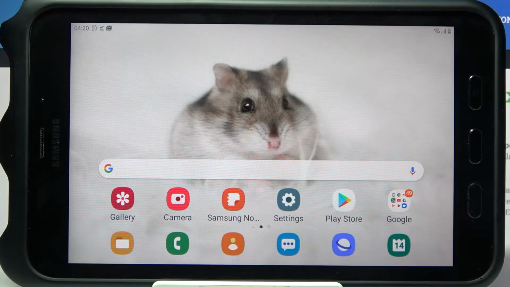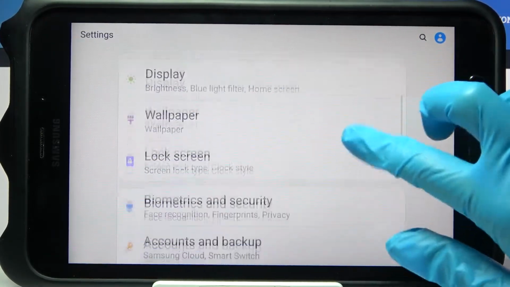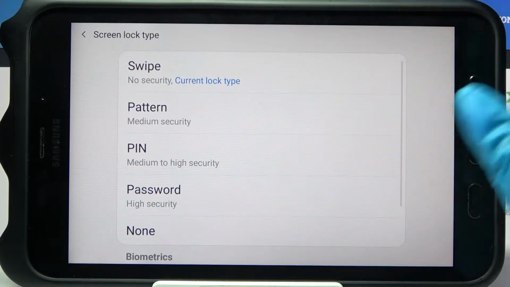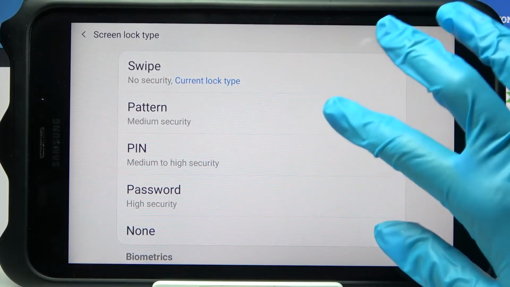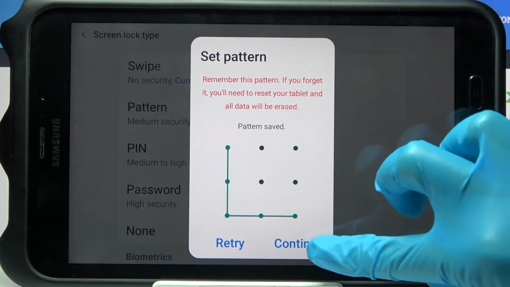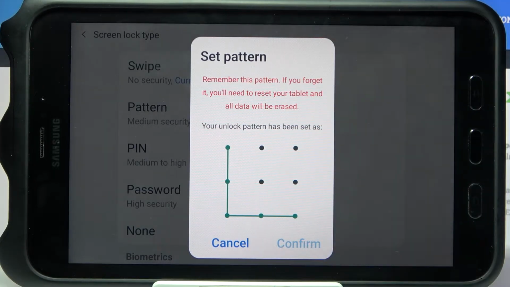In front of me is Samsung Galaxy Tab Active 2, and today I would like to show you how you can add screen lock on this device. Firstly, go into Settings. Now you need to scroll down and tap on Lock Screen. Then select Screen Lock Type and pick one of the login methods by tapping on the chosen one, like Pattern. Now you need to enter it and choose Continue over here. Then repeat it and tap on Confirm.